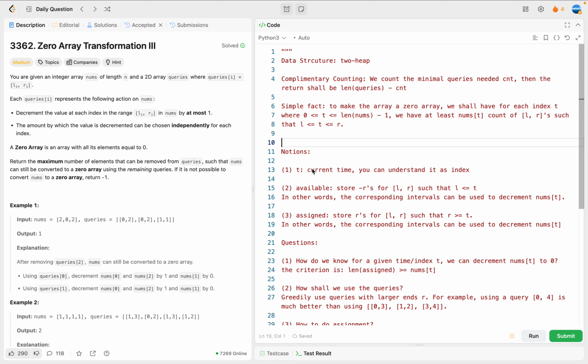Let's have a look at problem 3362, zero array transformations 3. In this video, we're going to address this problem using two heaps. One is a min heap and the other is a max heap.